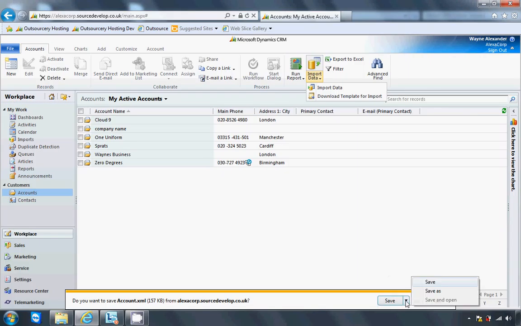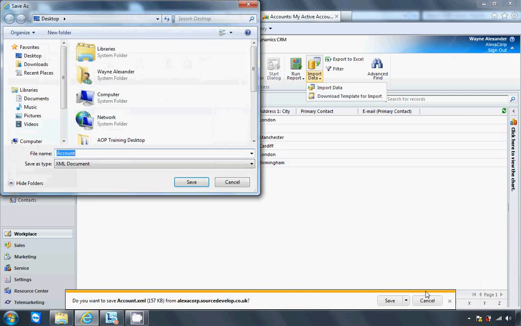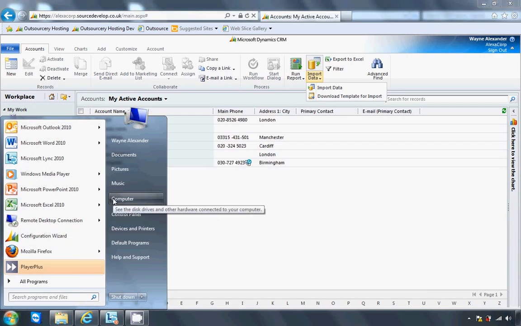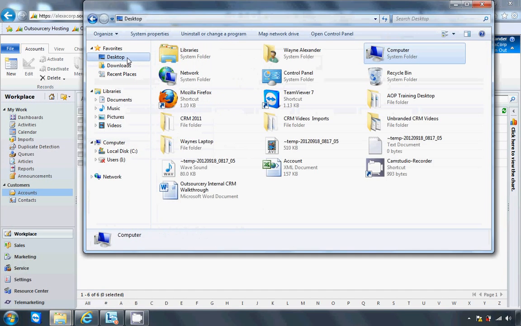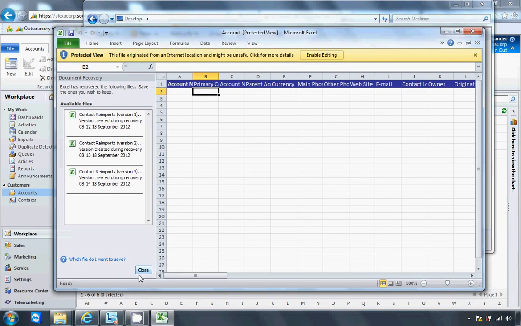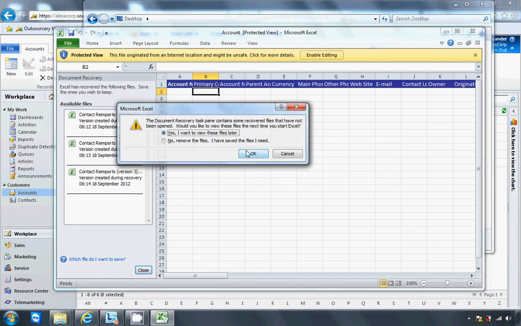So, first thing I'm going to do is save that. Let's save that to my desktop. And I'm going to click OK. So that template's been saved to the desktop. And I'm just going to navigate over to my desktop and open up that template. And there you have it.